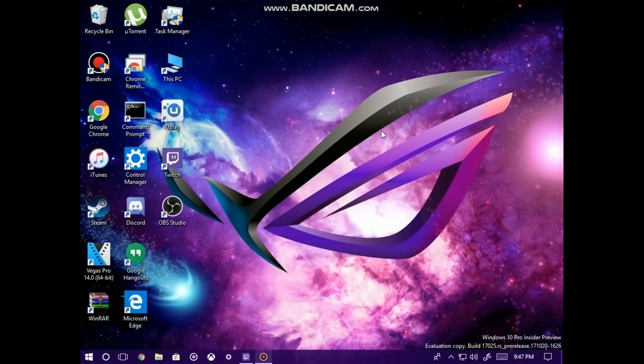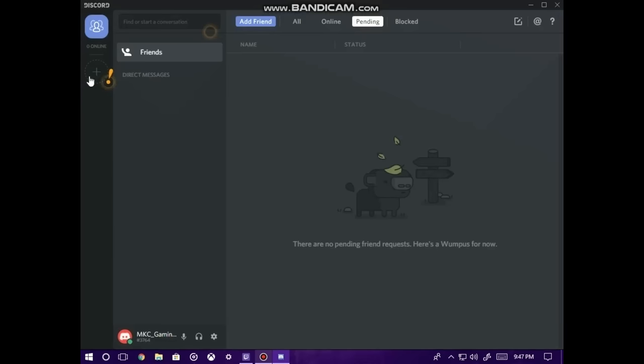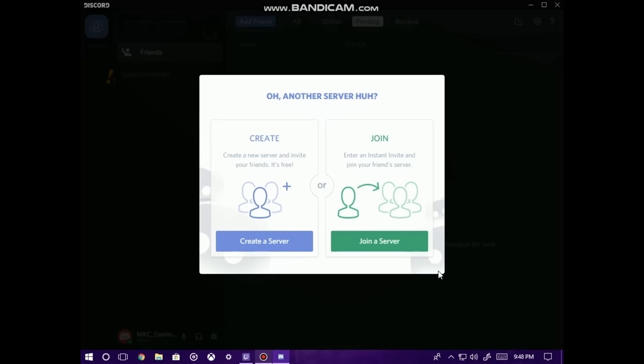The next application on this list is Discord. If you don't know what Discord is, it's an application that allows you to talk to your friends or anybody that you want to talk to using Discord. The way you would do it is by opening up a server by clicking the plus sign in the top left-hand corner of the application and creating a server or joining a server.